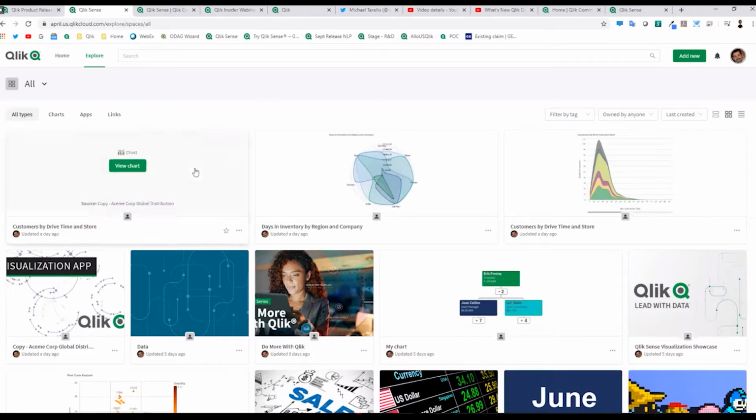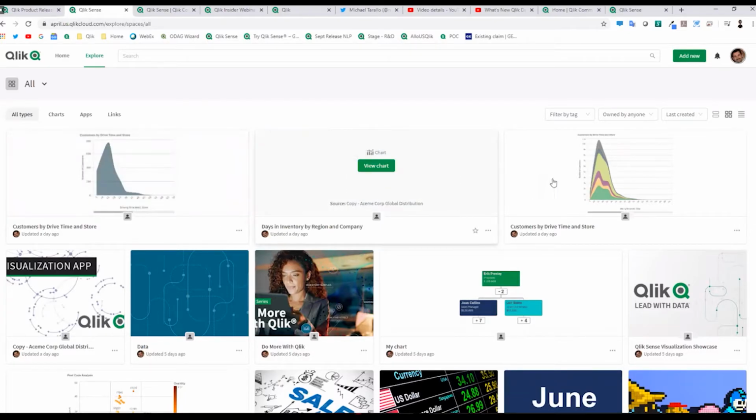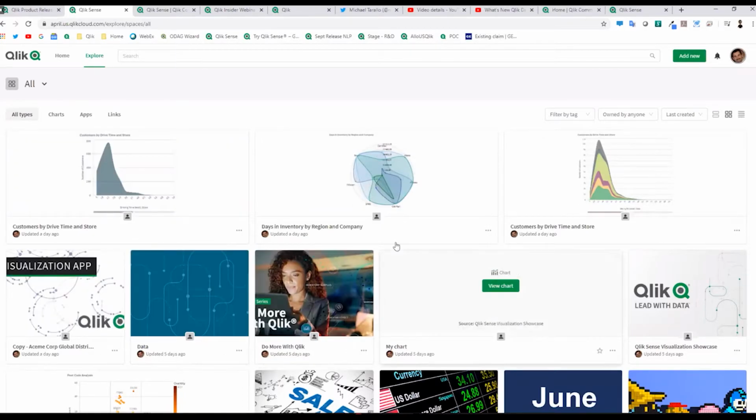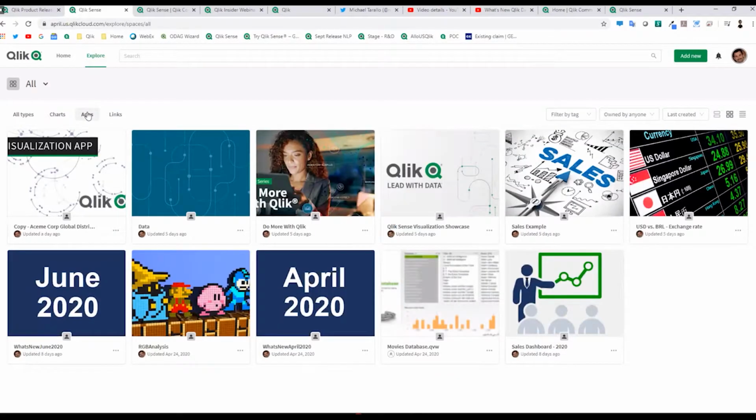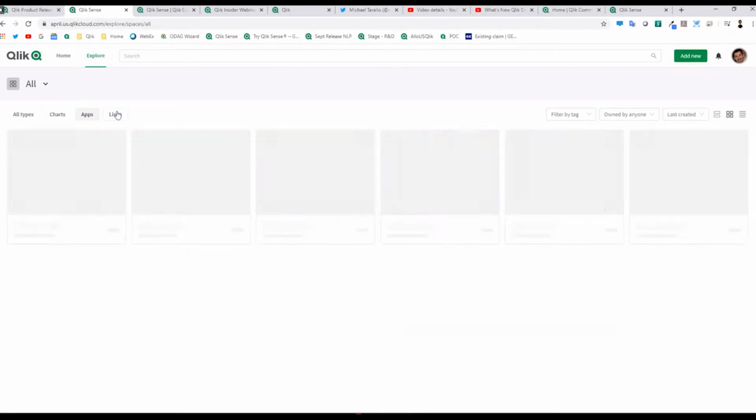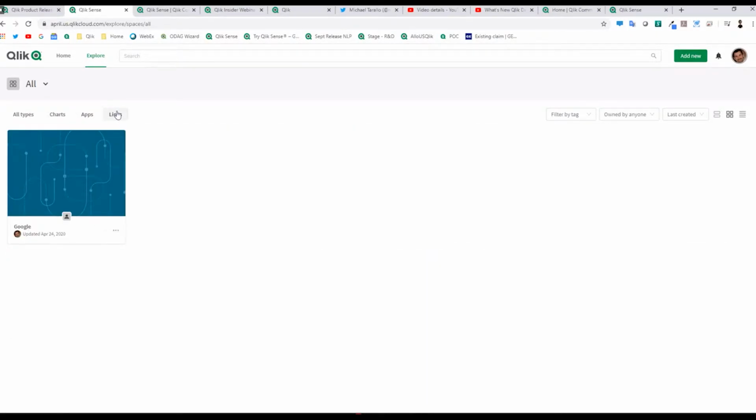changes simply by clicking on these particular charts as you see here. Now notice I have a mix of apps and charts, or if I just want to see my monitored charts, I switch over to the chart tab. If I just want to look at my apps, I switch over to the app tab. If I want to look over at any external links, we go to the links tab.